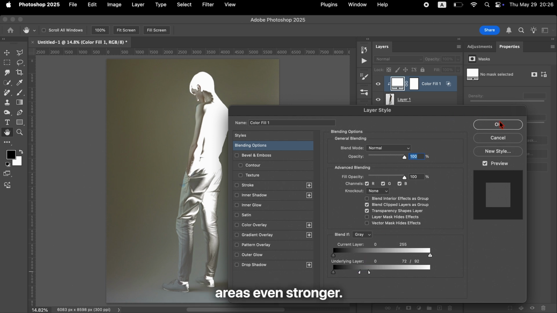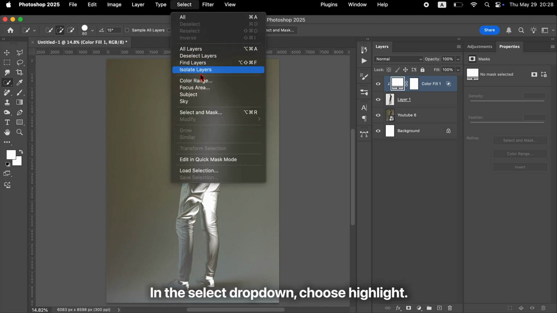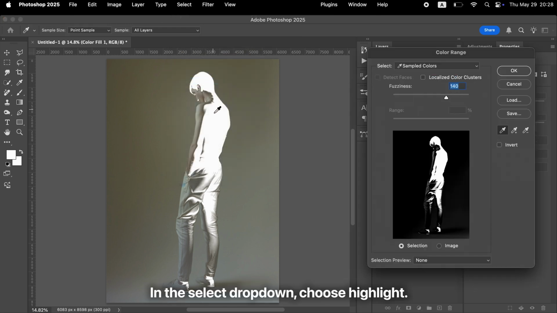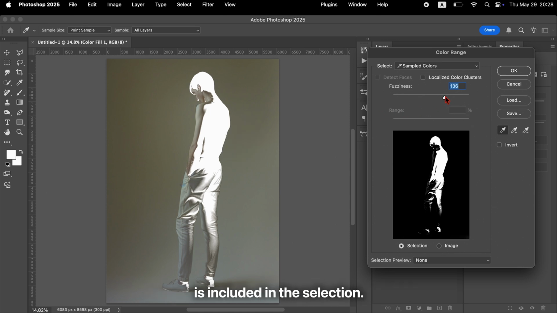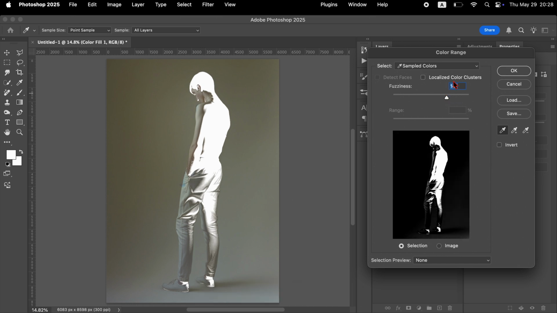Next, let's make the bright areas even stronger. Go to the Select menu and choose Color Range. Use the eyedropper tool to select a highlight from the screen. You can move the sliders below to control how much of the brightness is included in the selection. I'll leave mine around here for now.